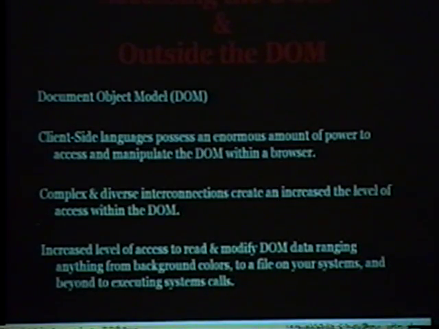And how it gets worse is a lot of these technologies will interconnect with each other. Java can talk to JavaScript, they can talk to VBScript, they can talk to Flash, and they're interconnecting, and they all have different levels of privileges. So you get them to talk in the right way, you can get total system access right through the browser.